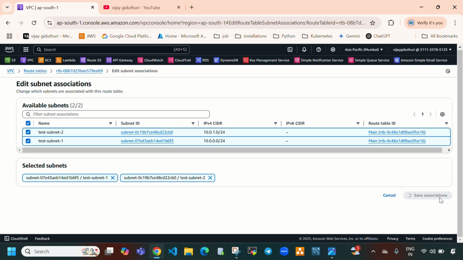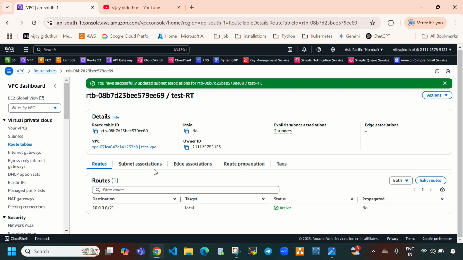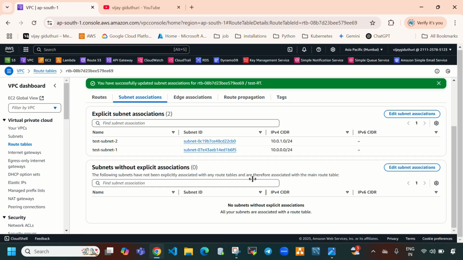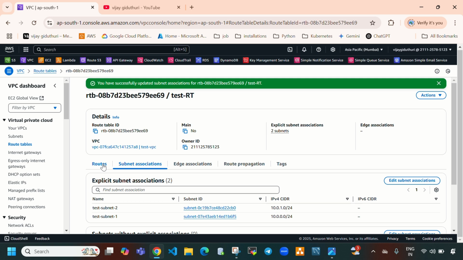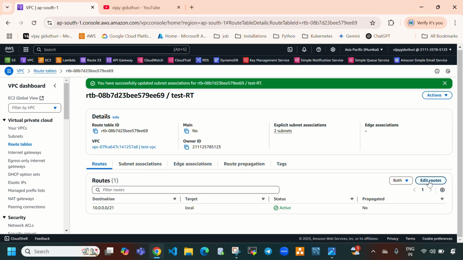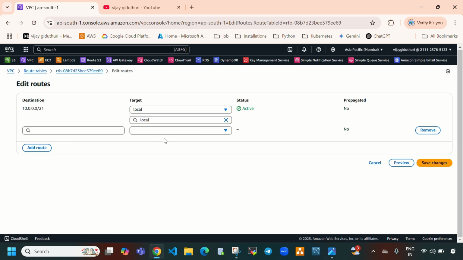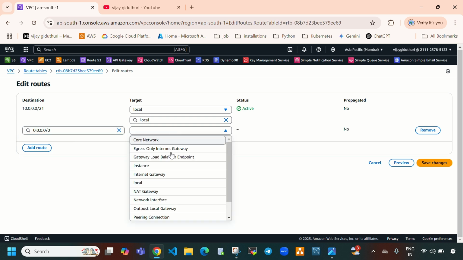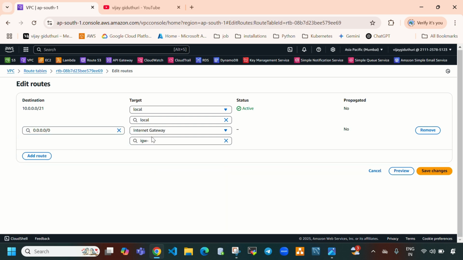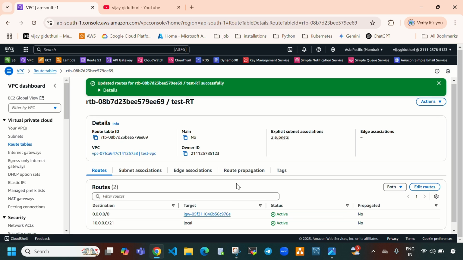And directly select here save associations. So now both the subnets are associated with this route table. So now directly select here routes and edit routes, add route, and here I'm going to select 0.0.0.0/0 through internet gateway. I'm going to provide internet gateway test IGW. Okay. So this is the internet gateway we created. Directly select here save changes.